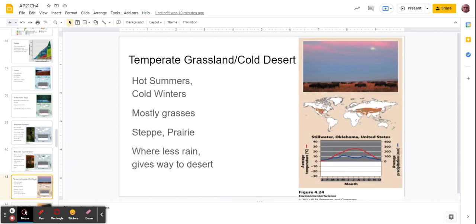A temperate grassland or a cold desert, think of out west. Look, there's buffalo. You don't get enough rain to support a lot of trees, but you can have like grassy stuff. They also call it steppe, or they also call it prairie. Hot summers, cold winters, you don't have the moisture to moderate your temperature, and so you get big temperature swings. Where there's less rain, it gets deserty. There's a transition there.